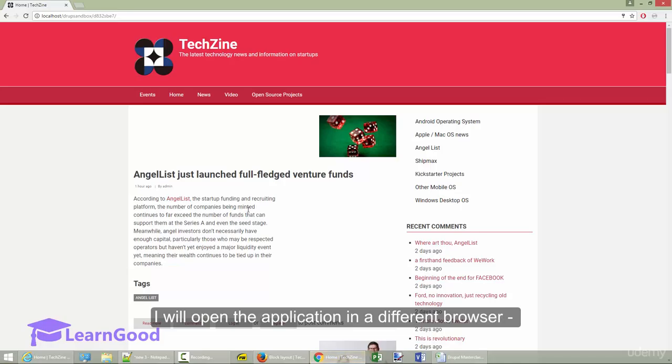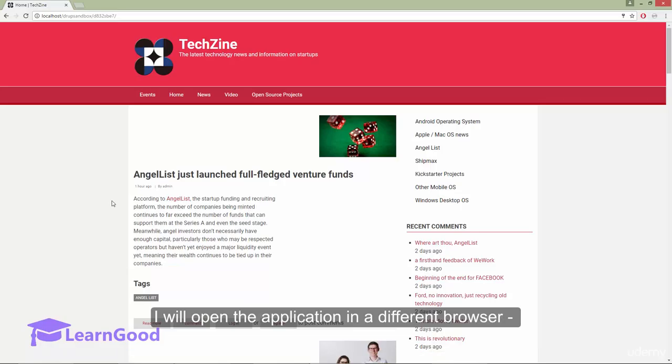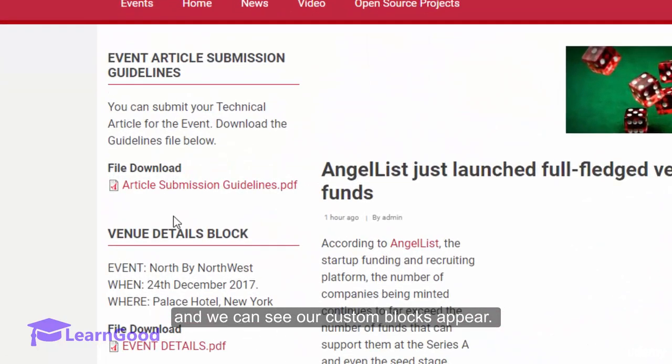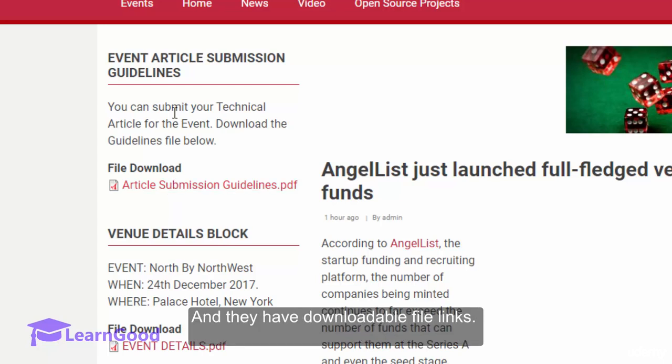So I'm going to open the application in a different browser. I'm going to refresh it, and our blocks should now appear on a new sidebar which will be created on this side. We were not using it so far, and this is where it should appear. And fantastic, we can see our new custom blocks have appeared. They have both been derived from the same custom block type that we created, and they have downloadable file links. You can see the block type is the same, but the content is different. The design is the same.